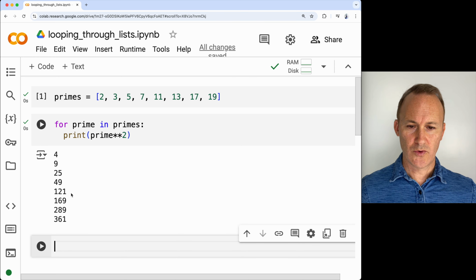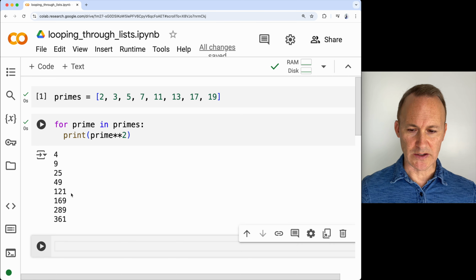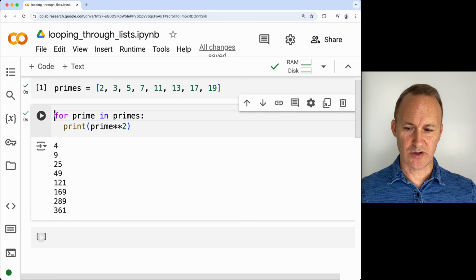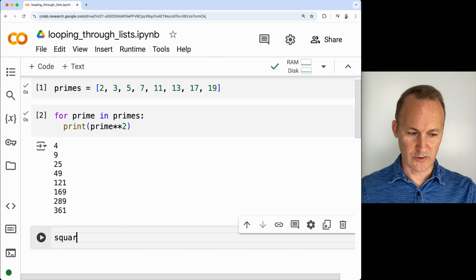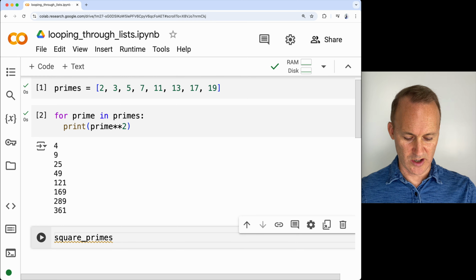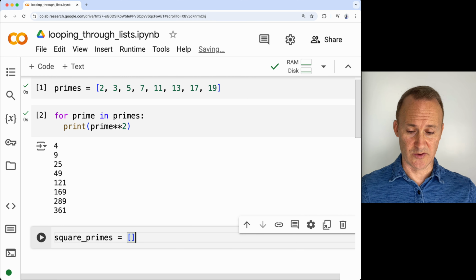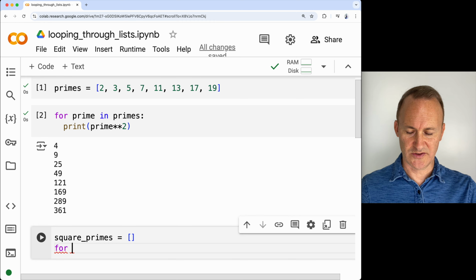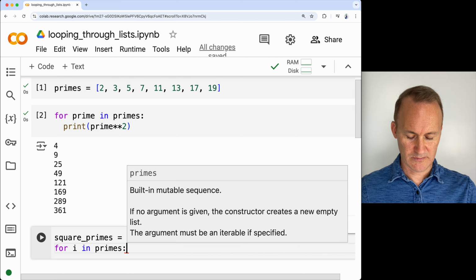So what's something that's a little more interesting that we might do here? First of all, the printing out is sort of interesting for display, but you might want to save it into another list. To show you how you can modify this code to actually save it into a list, what you would do is start off with a blank list, like square_primes. Then we set up our for loop. I'll change it this time, it's totally fine. I'll use i for i in primes.